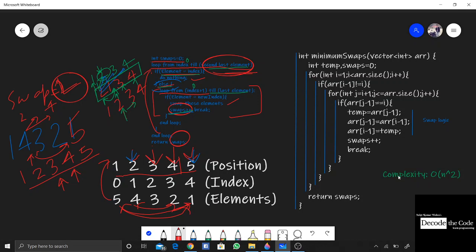Here we are given the minimumSwaps function by HackerRank, and the argument that they have given is an array, the input array that is passed. Then we have declared two variables: one, temp, that will be used during swapping, that is our swap logic, and the other is swaps, which is initialized to 0, which will hold the number of swaps, and that will be returned by this function.